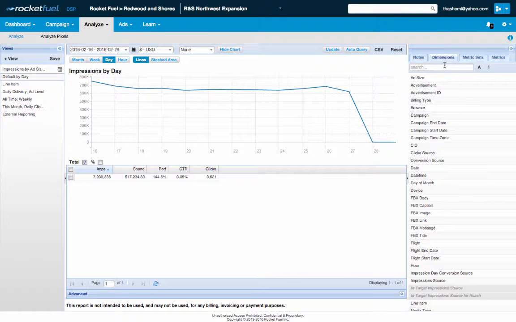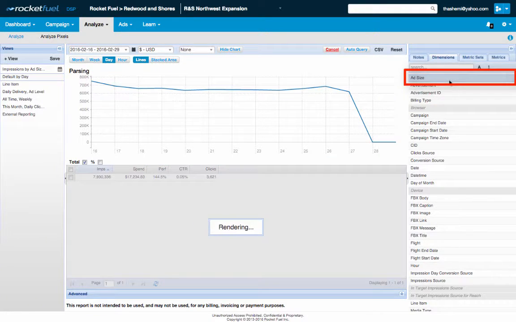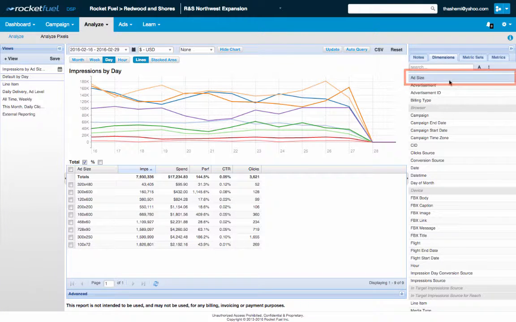Let's start with dimensions. You can add various dimensions to your table to get a more detailed view of specific campaign metrics. For example, we can add the dimension called ad size to see how many impressions were served for each ad size. As you can see, each ad size is displayed on a different row.